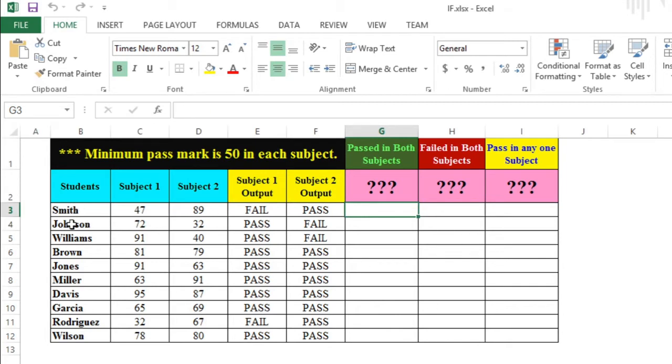Let's open our previous Excel workbook. We have one table containing 10 students' marks in two subjects, subject 1 and subject 2. We need to find out who has passed in both the subjects. But which function to use? Do we need to use AND function or is it OR function? The selection of function is important. But the answer is hidden in the question itself.